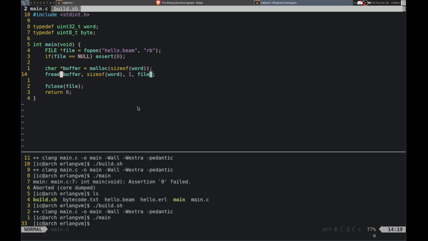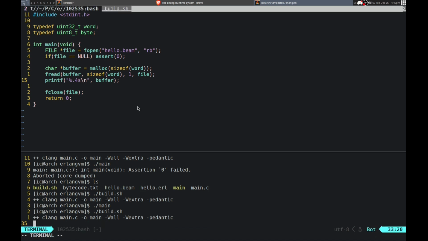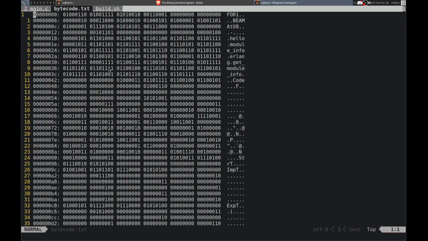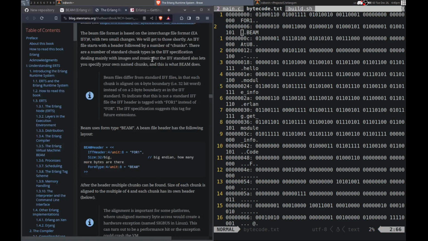Hello, how are you doing? Print it out. Print out the buffer like that. And actually I can do something like that, I think. Alright, so let's do that. And there we go. We got the 4.1 from the bytecode, which I can open up the .txt 4.1. That's what we read.